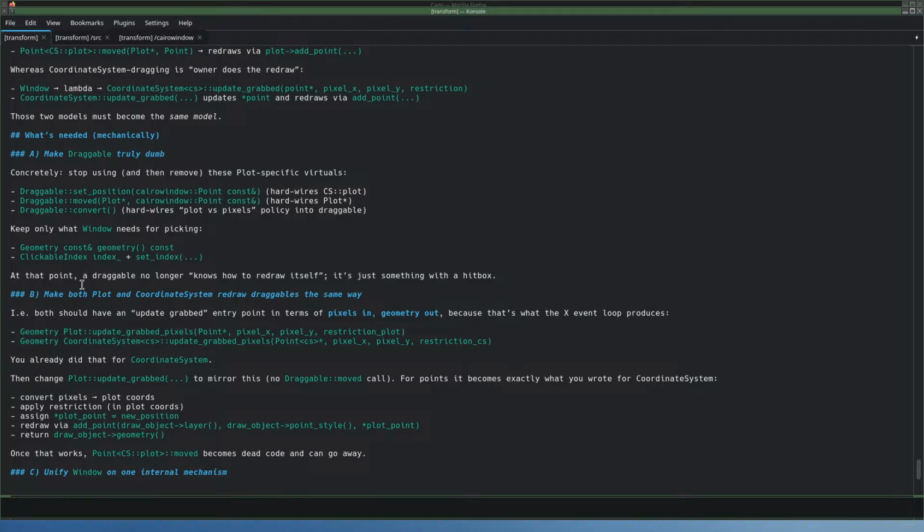At that point, a draggable no longer knows how to redraw itself. It's just something with the hitbox. Make both plot and coordinate system redraw draggables the same way.